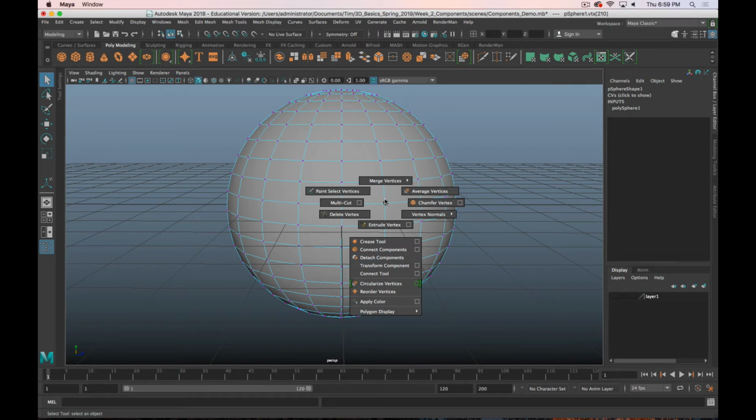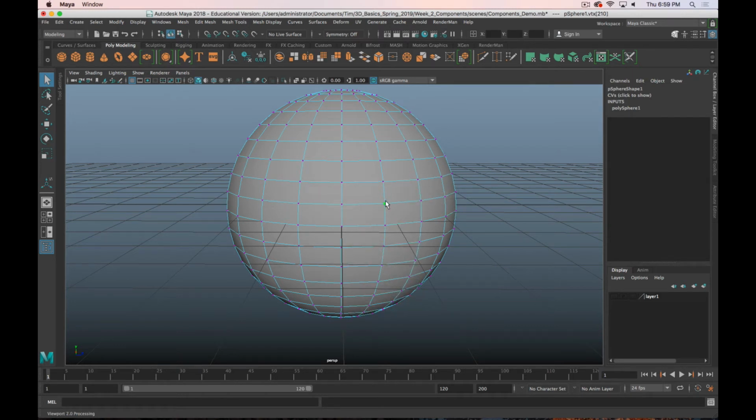but you've got average vertices and circularize, all sorts of different things, and I encourage you to just go through the menus, play around with them, and get a sense for what each one does. I'm not going to cover every single tool that Maya has, because that would take all semester. I'll hit the highlights, and the rest I encourage you to play around with. The Maya documentation is very exhaustive on that subject.